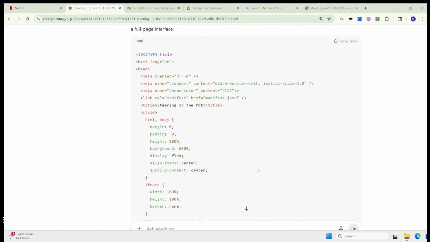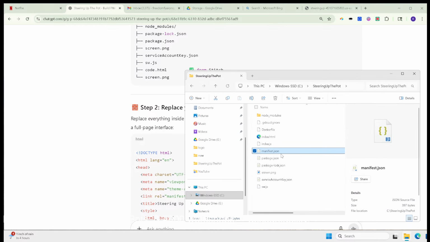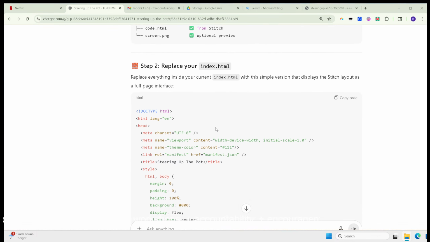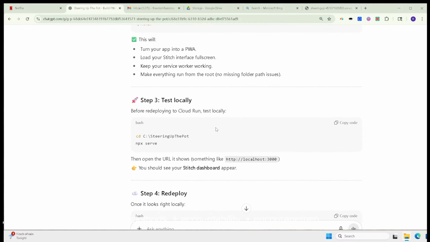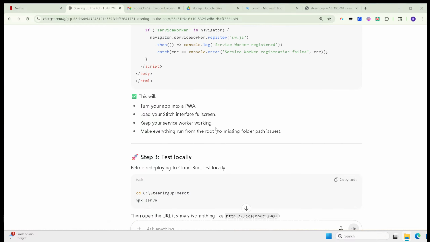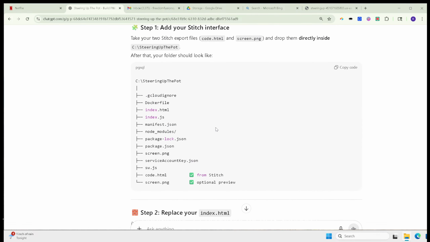So let's go ahead and do that. Yeah, we're gonna go here, Steering Up the Pod. So we have index.html. Now test locally. We could probably test locally, but I don't want to do this yet.